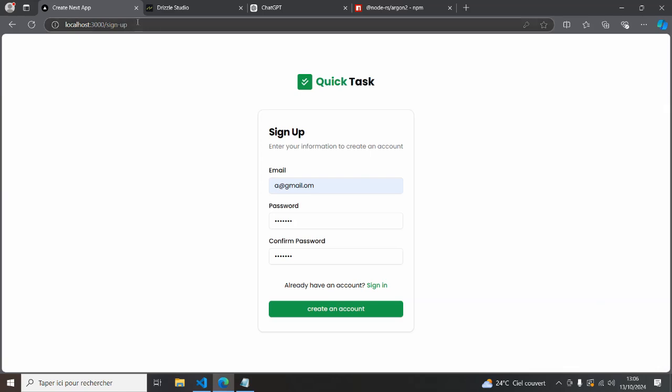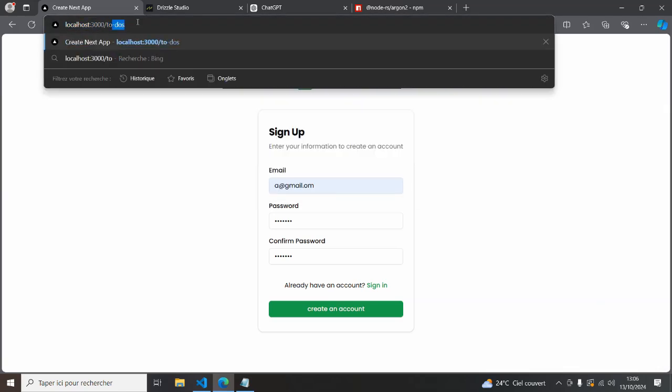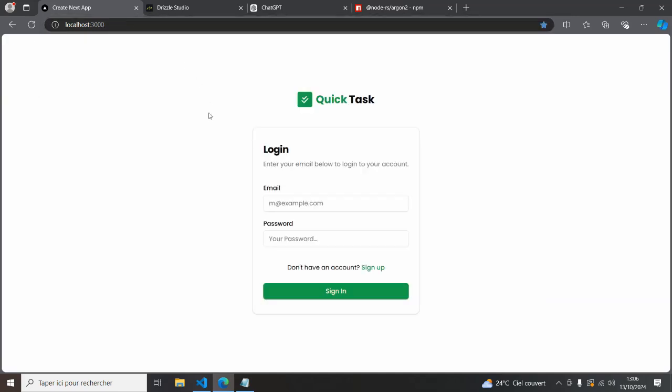And let's say, for example, we want to access the to-do route directly without logging in, without authenticating. What we're going to have is that we go back immediately to the main route where we have our login page. So let's go back to our code. I'm going to show you how to do all of this.